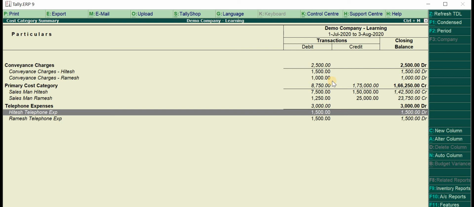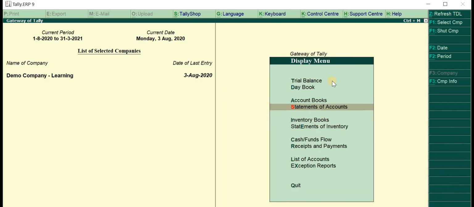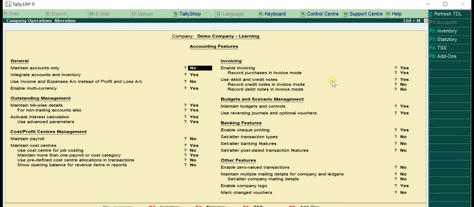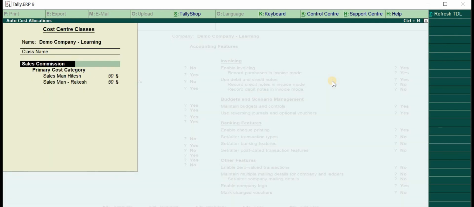Now let us do one more thing. Let us say a sale is done where both of them work equally. In that case we can use cost categories, and we don't have to allocate the percentage separately. So let me show you how that is to be done. Press F11, press enter. Mark this as yes. Use predefined cost center allocation. When you mark this as yes, a pop-up like this will open up.